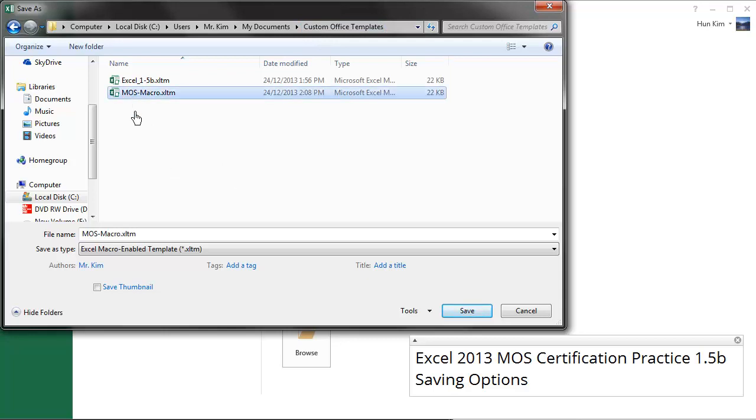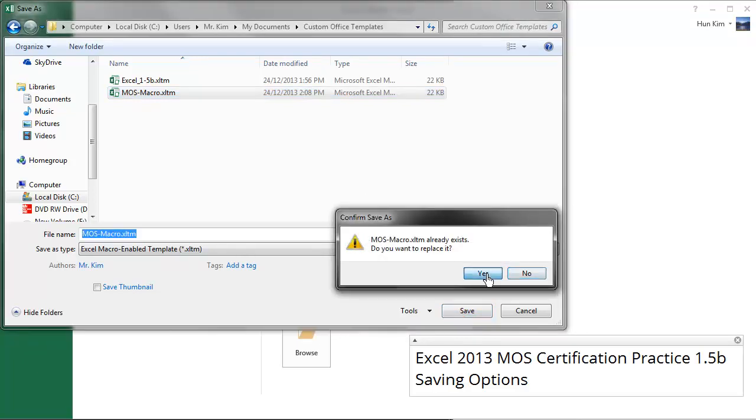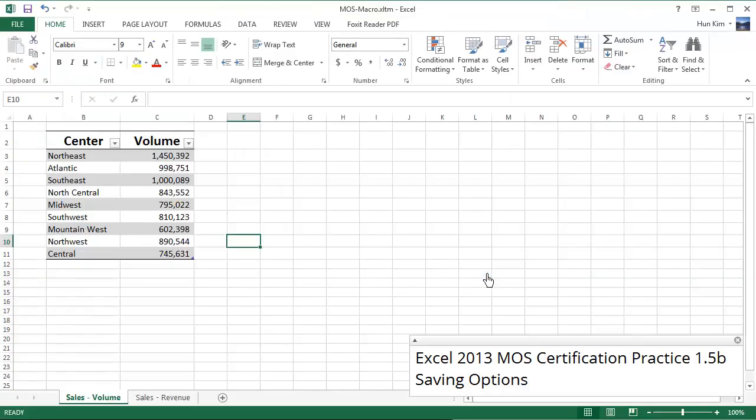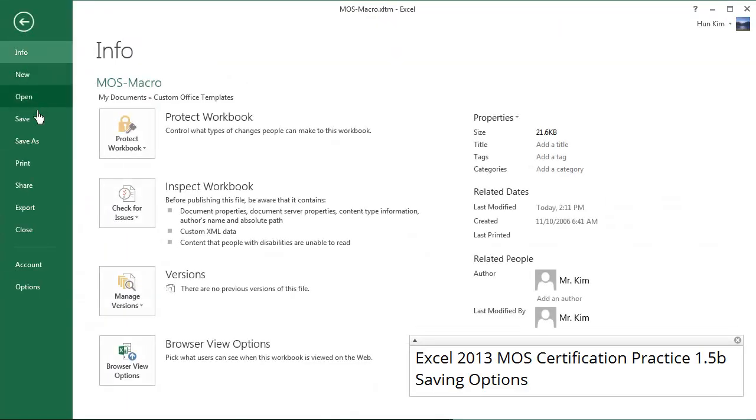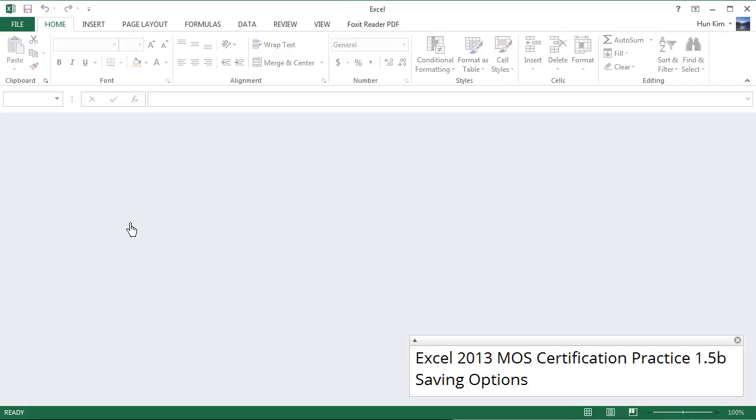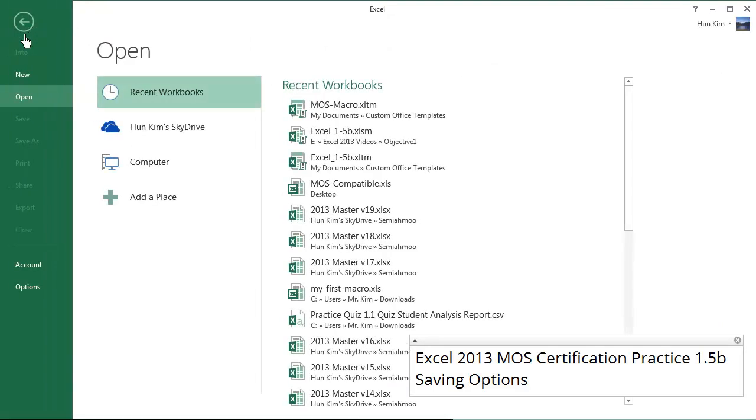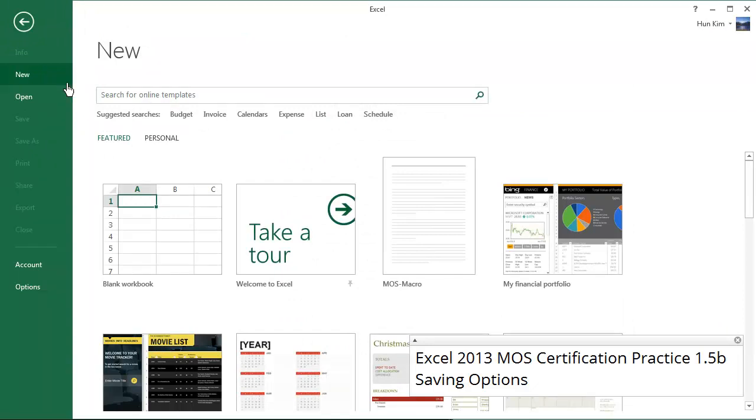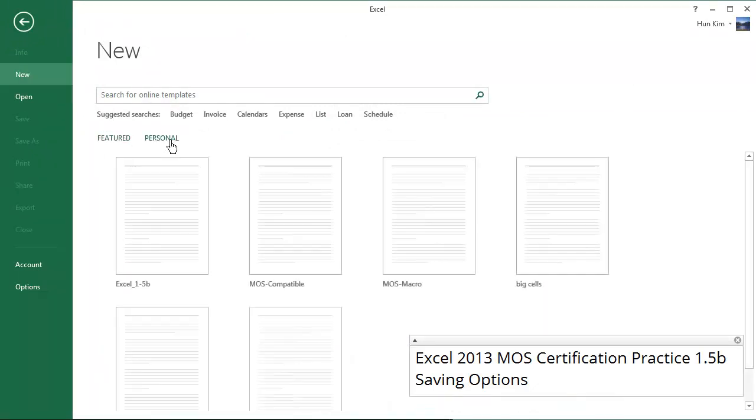We'll call this template MOS macro, and we'll save it. So now that it's saved, let's see how we can access this file. So let me just close everything, File, Close, so as if nothing's open. Let's go to File, New, and if you go to Personal, you can see your own personal templates. And the template we just created is MOS Macro.